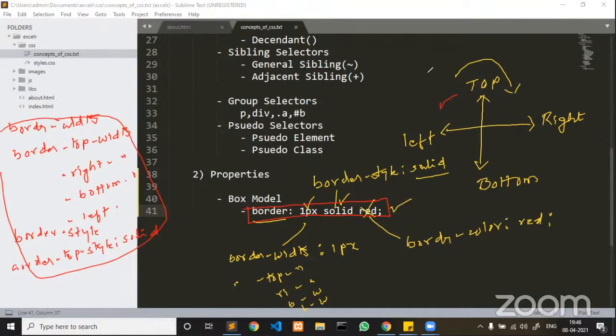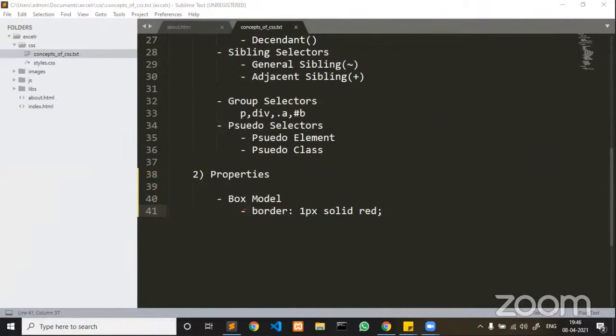Next, let me clear all the diagrams. Next, guys, under the box model, border is also one of the properties. Next, let me explain other properties which come under the box model: padding, and next, margin. These 3 properties come under the box model.